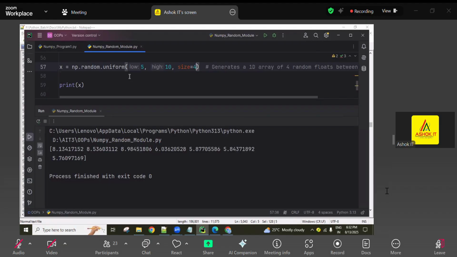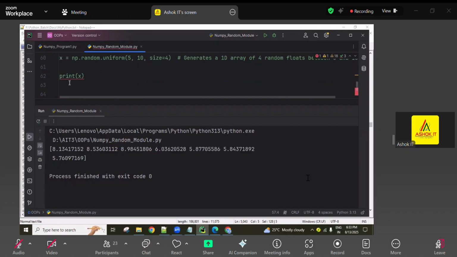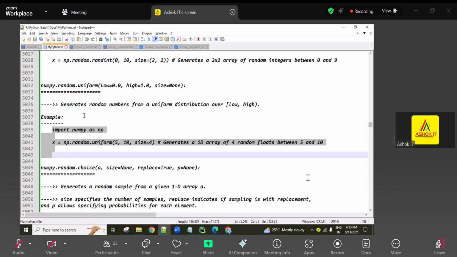Okay, now? Yes, guys. What is that? The uniform method. Later, I'll use all these methods in tasks, then you will understand it.